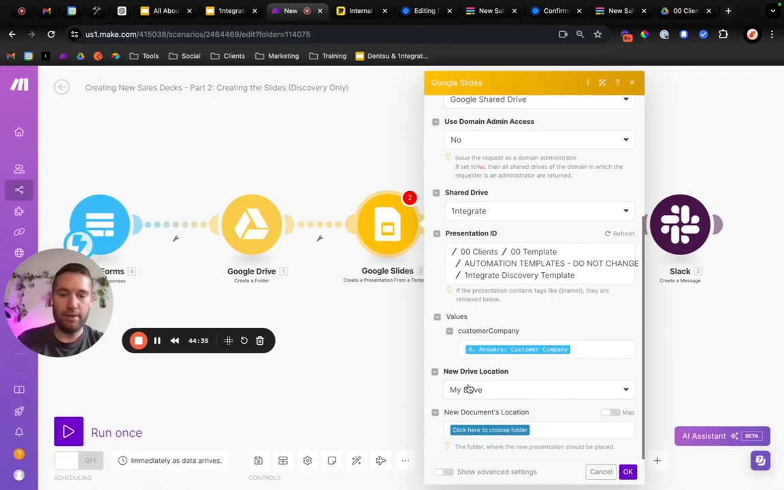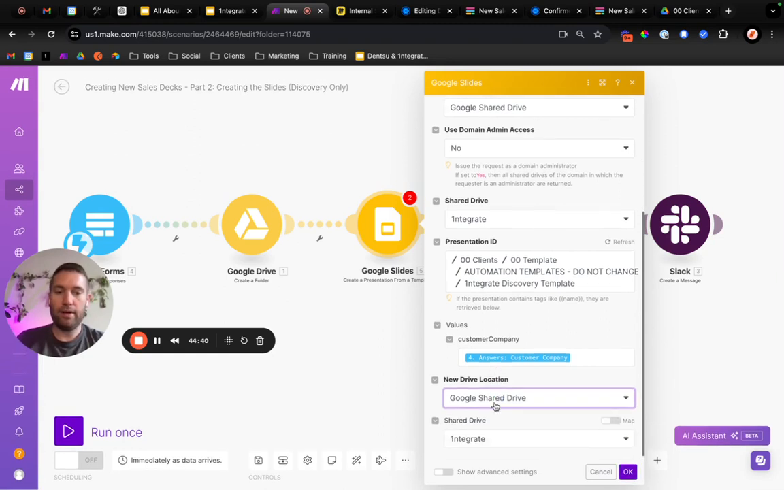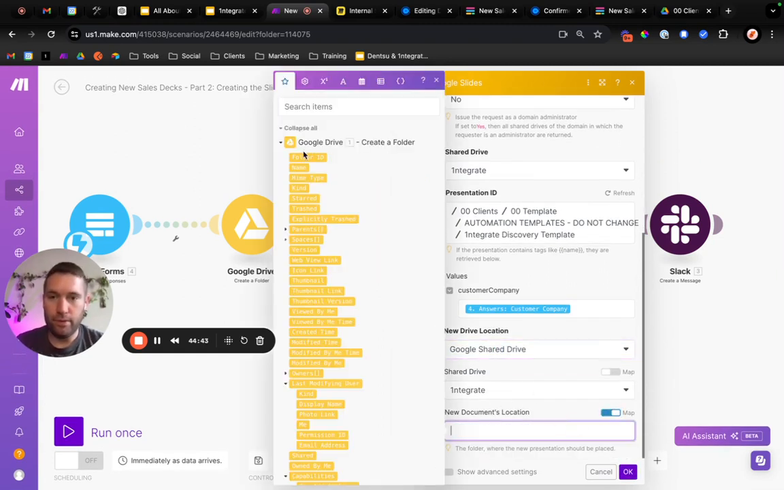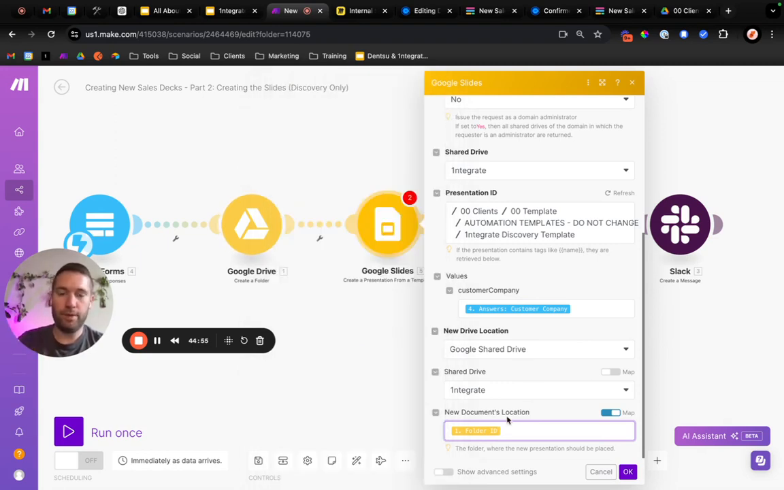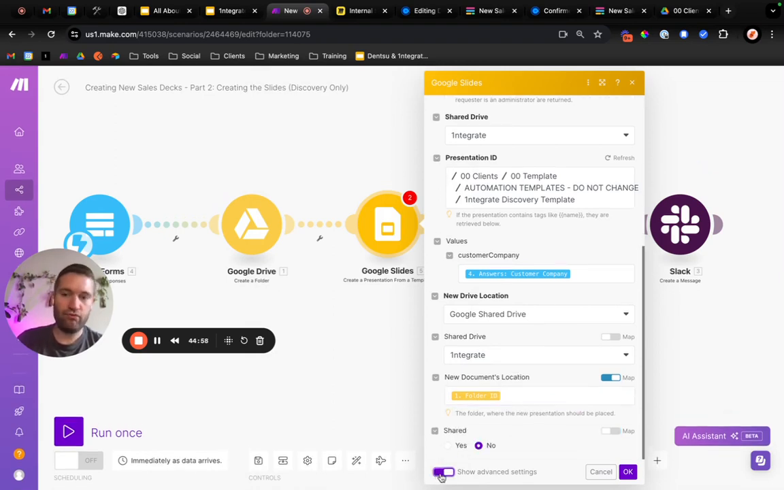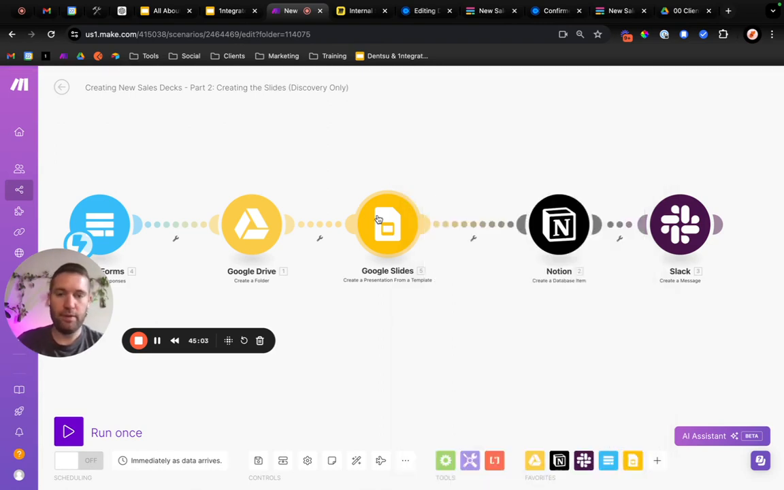So yeah. And then the new drive location is also going to be in the shared drive. And in this case, I'm going to map it to the folder ID of the one from before. So it's going to create it within the folder of the one before. We'll test it to make sure that works. Anything else? Shared? Nah, we don't have to share it. Okay, cool.